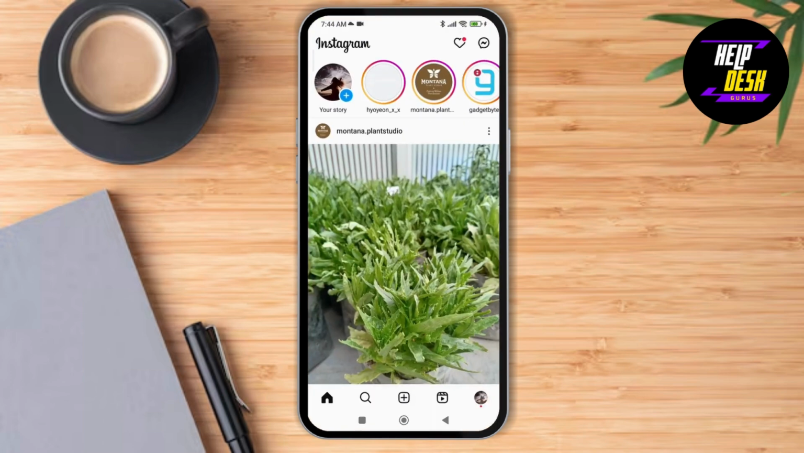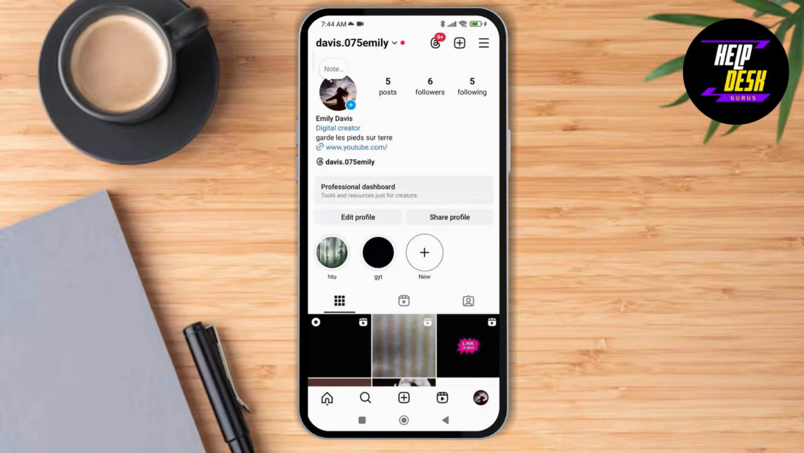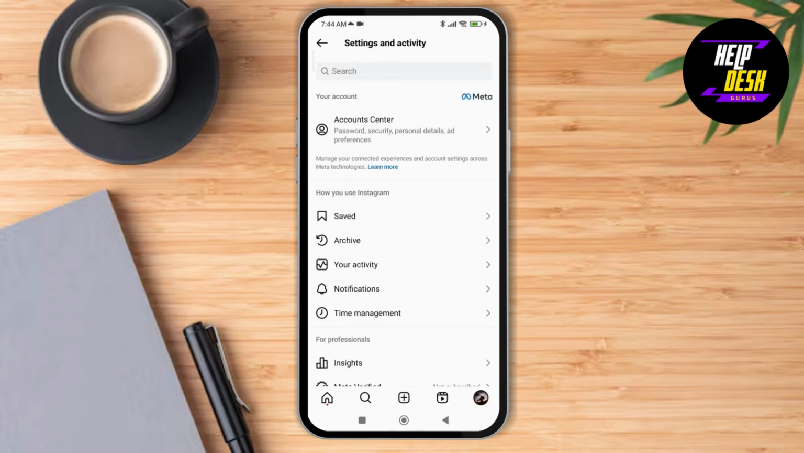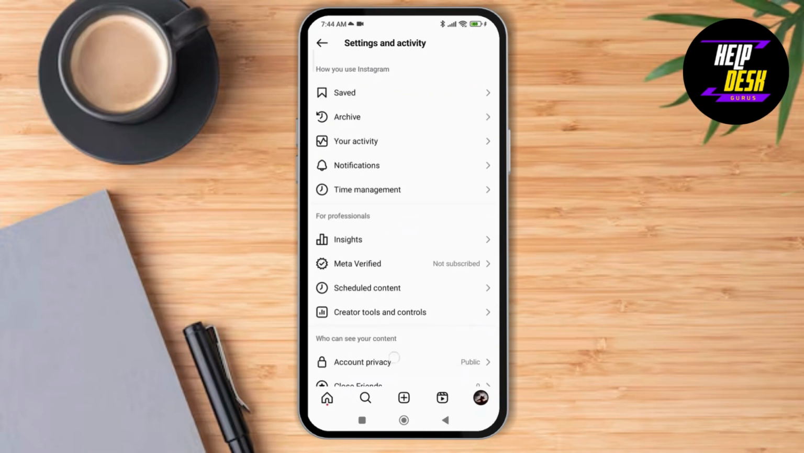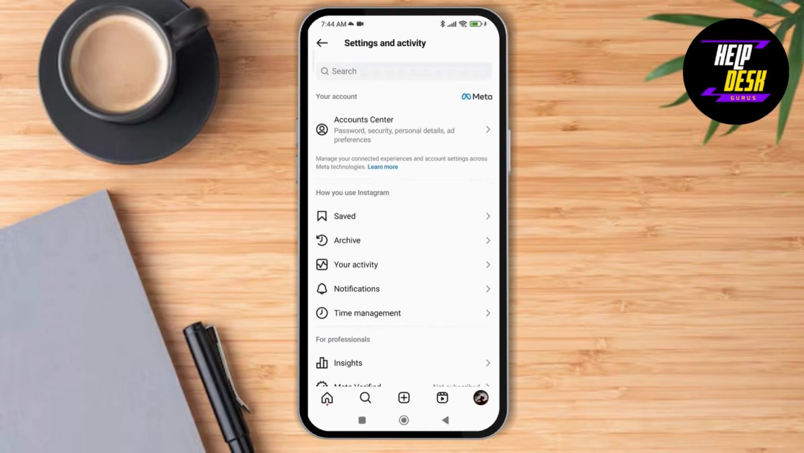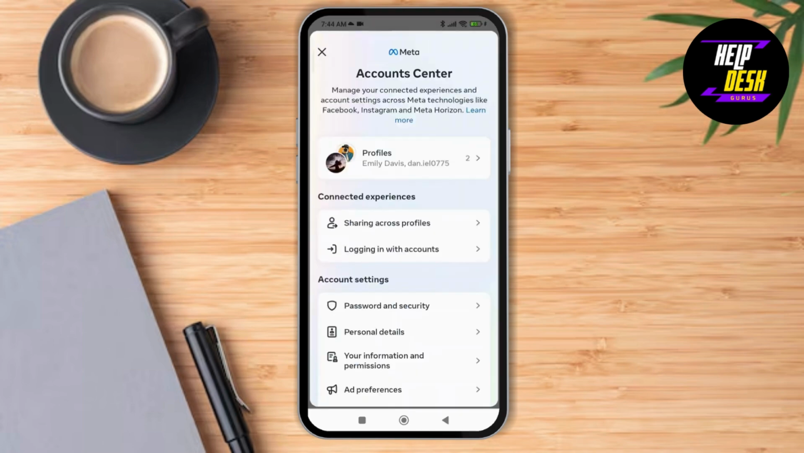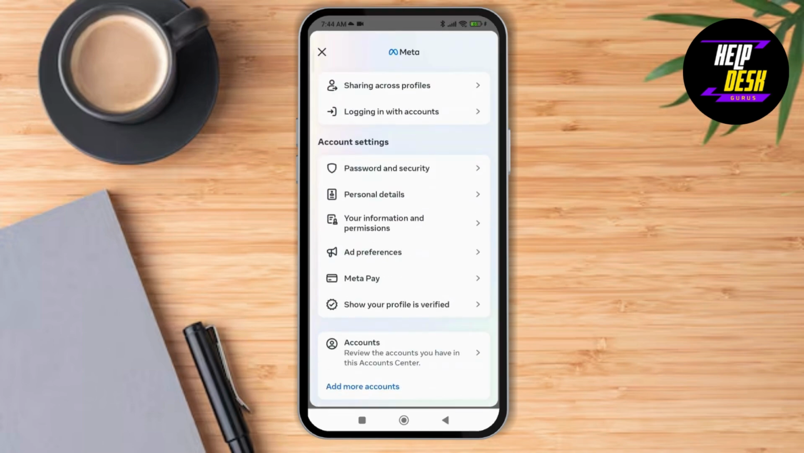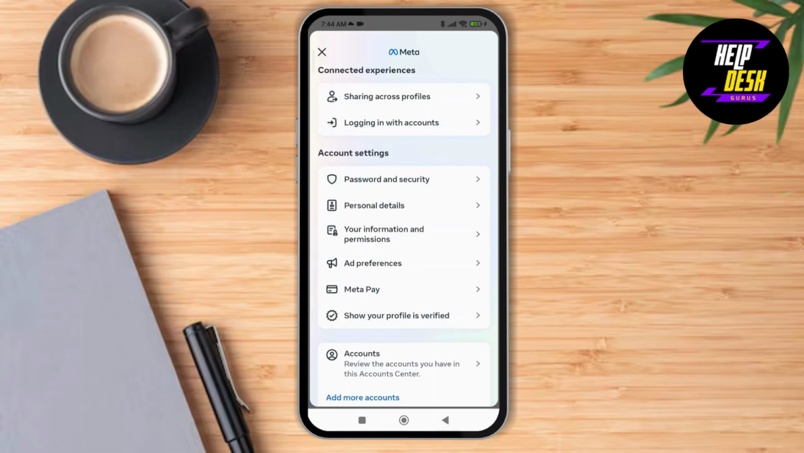Now tap on your profile at the bottom right corner of the screen and then tap on the hamburger icon at the top right corner. This will lead you to settings and privacy. So just scroll down, and as you scroll down, you can see the option of account center. So tap on account center and scroll down a bit and tap on your information and permission.